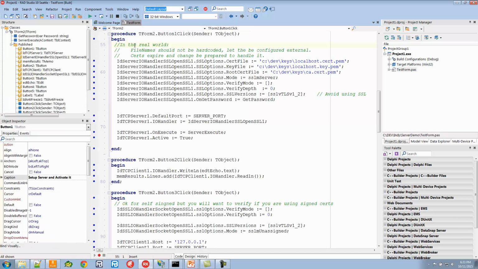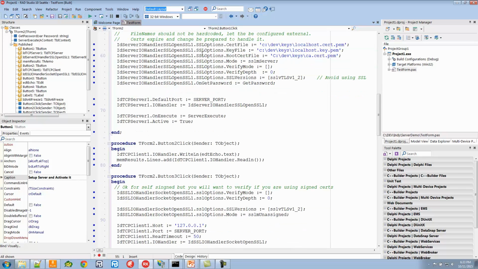So with that, the button click that I have here to set up the server, we start off with the SSL options, and we need those three files that we just produced. So we have a localhost cert, which is the cert file that we've generated, and the localhost key. And now that key is password protected, and so we'll need to supply that here in just a second. And the root certificate file is there. We also need to set the mode to server.